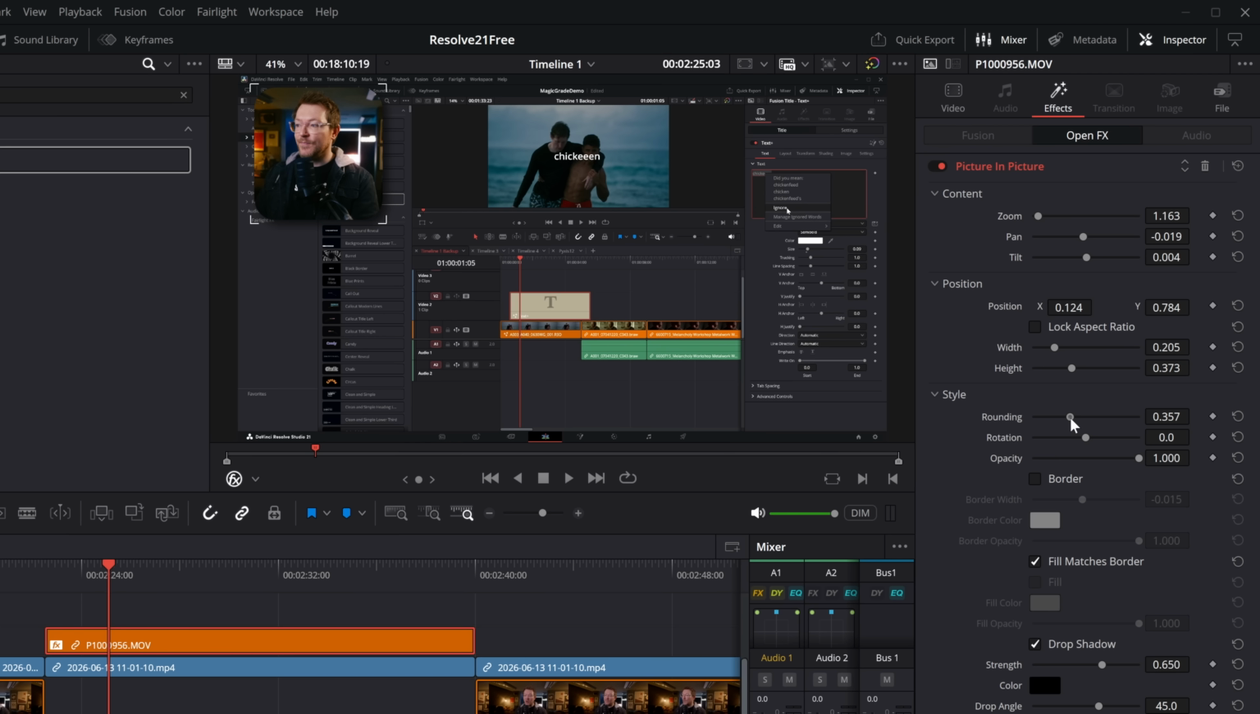And then we've got style. We can round the corners, we can rotate it if we want to, we can change the opacity, we can put a border on there, change the border width and the border color, and then we've also got a drop shadow, so we can increase or decrease the drop shadow, change the angle, change the color, change that other stuff as required. Tip top, nice addition, Blackmagic. It's a handy little one.